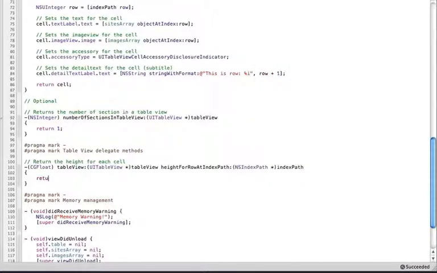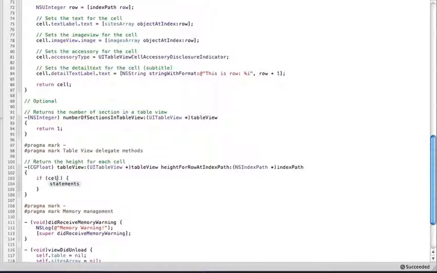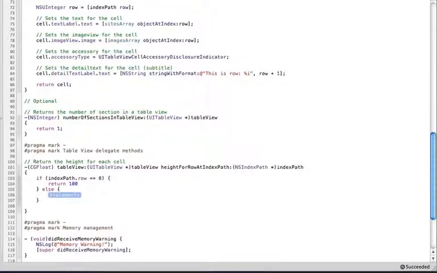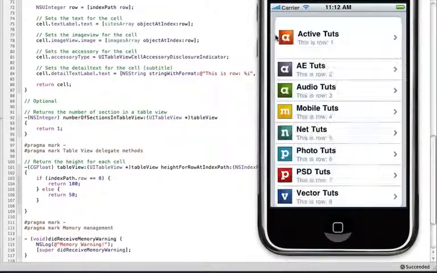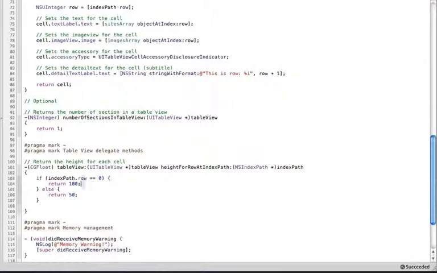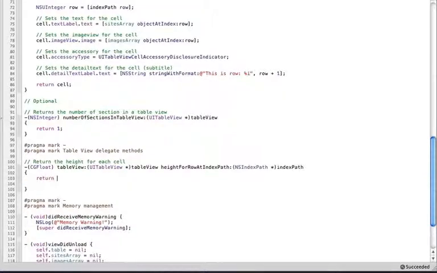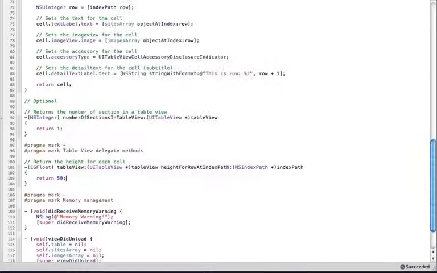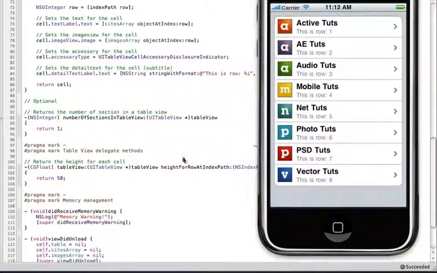So you can set individual rows as well. So if we say, let's say, if index path and the row is equal to the first row, we would like to return 100, else we would like to return 50. So this would set the height for the first row to 100 and all the rest of the rows to 50. Let's run, and there we go. So the height for the first row is 100, but the height for the rest of the rows is 50, and we don't want that, so let's just delete it, return 50. I think that's appropriate, and let's see the results. Okay, there we go, that's fine.